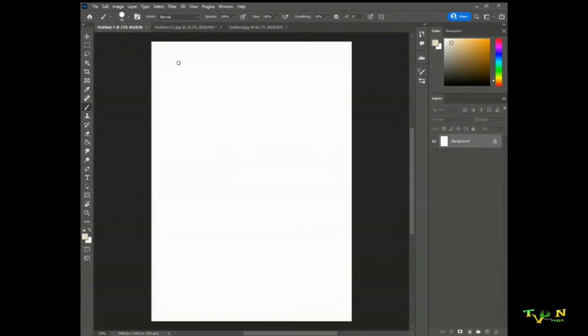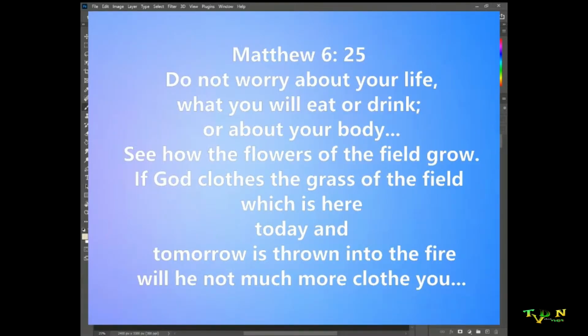But before we get started, I just want to read a couple verses from the Bible, just to get us in the perfect mood before we start drawing. This is coming from Matthew 6:25 to 37. Therefore I tell you, do not worry about your life and what you will eat or drink, or about your body or what you will wear. Is not life more than food, and the body more than clothes?